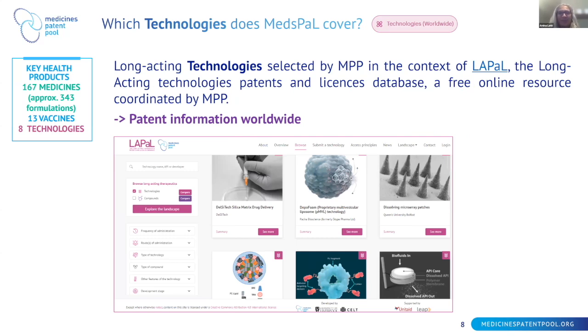So the third type of products that you will find today are technologies, more specifically long-acting technologies that we have selected in the context of LAPAL. LAPAL is the Long-Acting Technologies Patent and Licenses Database, which is another free online resource that is coordinated by MPP.